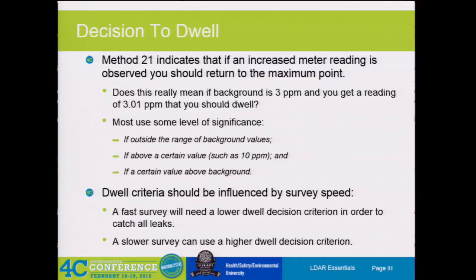Now, if I was in a lighter ends unit and I had 3 ppm as my background and I jumped up to, let's say, 20 by going very fast, I would probably go back and dwell again, because I would have this hit that happened and it jumps really fast. So you want to have the understanding of, do I dwell or do I not dwell? It's all dependent on what you know.